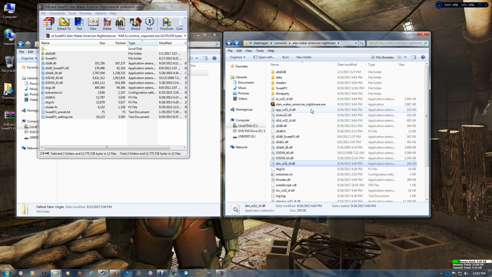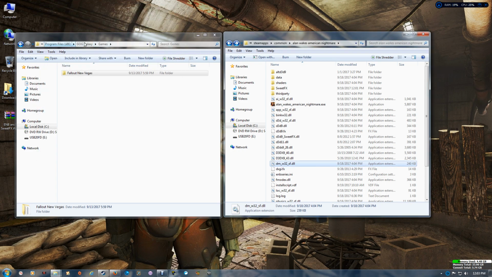Now, as far as uninstalling, basically, you just want to remove the same files that you placed. So you can just reference this here and look, and then you can remove the same files here. And that's basically how you install and uninstall it, as well as the location in which you do it, depending on if you're on Steam or GOG.